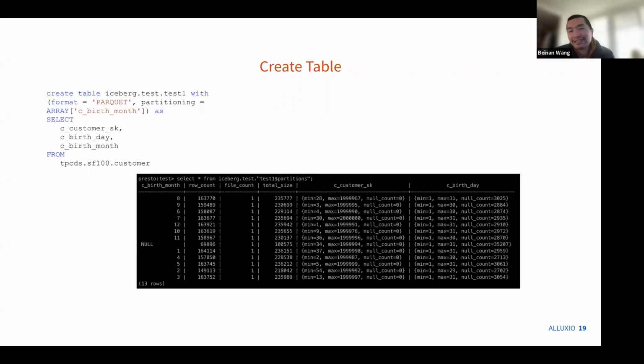Some friends may ask why we do not use Spark to do this kind of thing. Yes, we can. We can just use Spark to do the ETL job, to do the data migration. But in this case, our Presto connector might be a little bit faster, sometimes maybe 2 or 3 times faster than Spark, maybe more. But there's no free lunch.